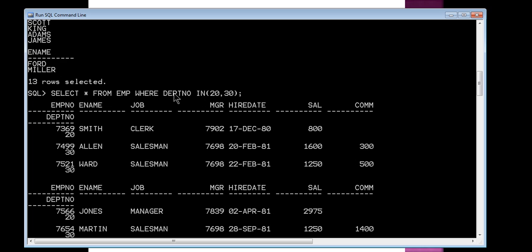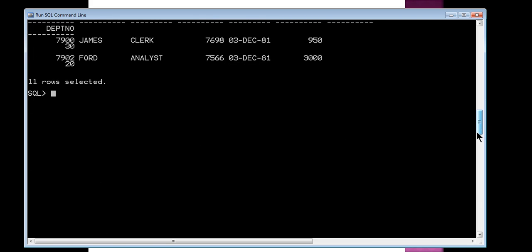So the value of the DEPT number is compared with 20 as well as 30. So any row which contains either 20 or 30 is displayed in the result. You can see in the result it is either 20 or 30. So it is similar to the OR operation, right?